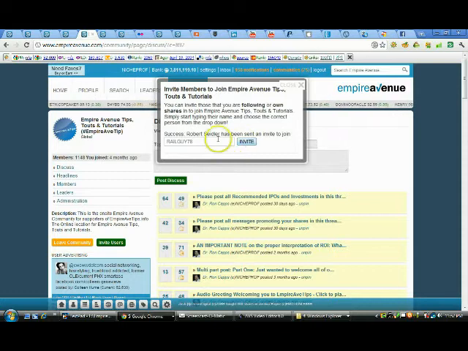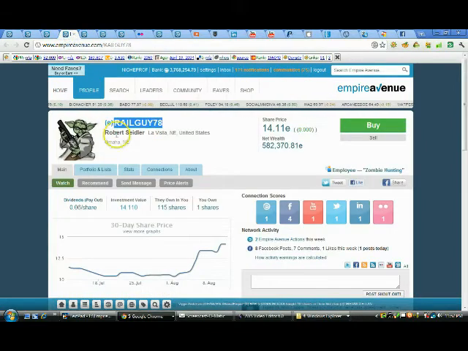Okay, and then we go on back over. Robert has been sent an invite to join, Robert Seidler. And so what I now have in this area is you can see at a glance their dividend payout.